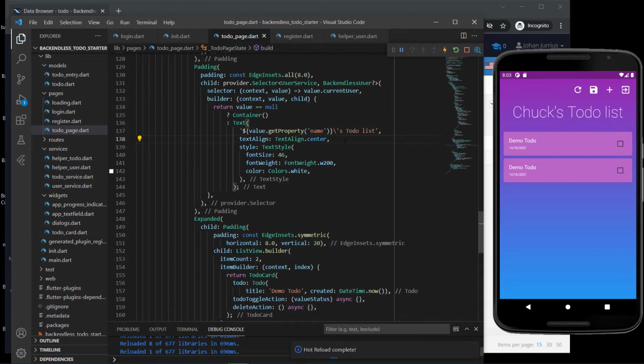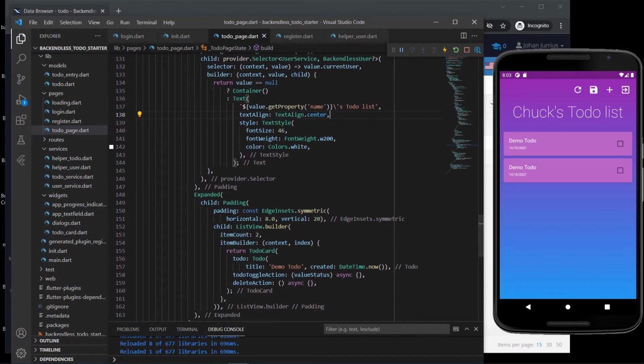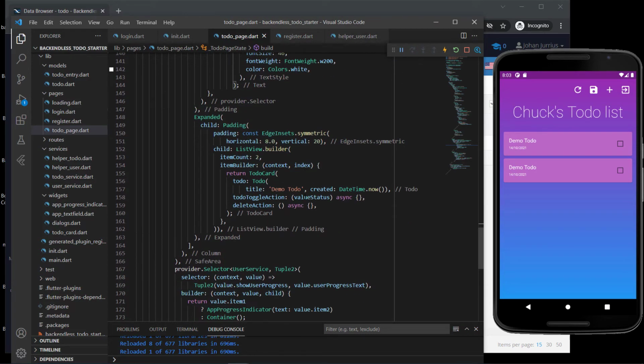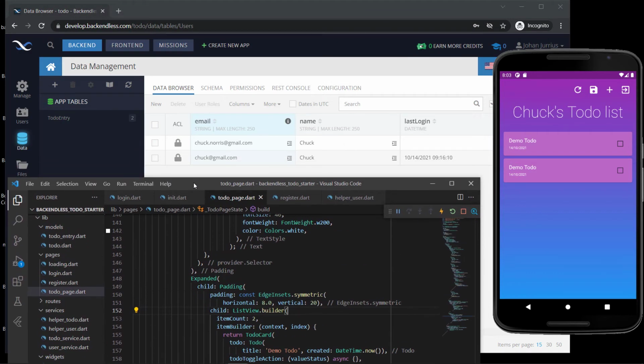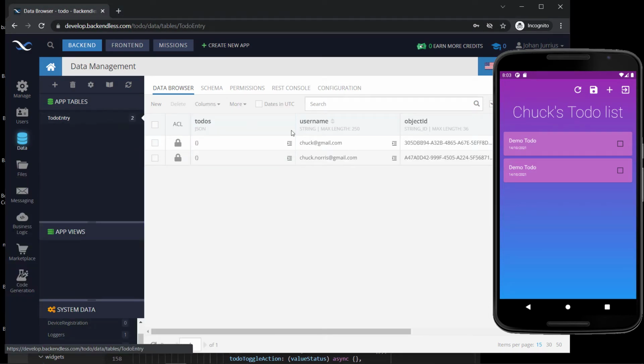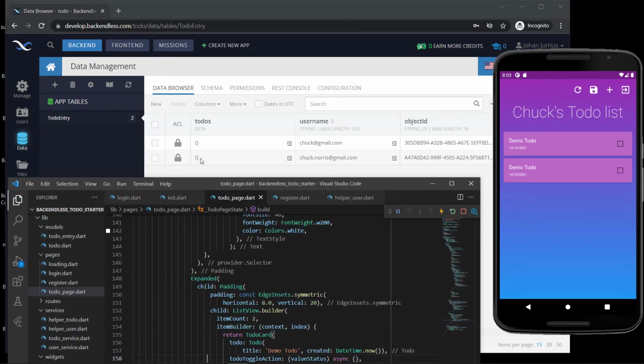Okay, let's save this one. So you can see it's Chuck's to-do list. I'm logged in with Chuck, and already I can see the changes there. Okay, so let's go down to this list view next. We get the to-do lists for Chuck at this stage, and we know on the web page for the specific user, Chuck, it's empty. We don't have any to-dos there. Right, so let's go back.